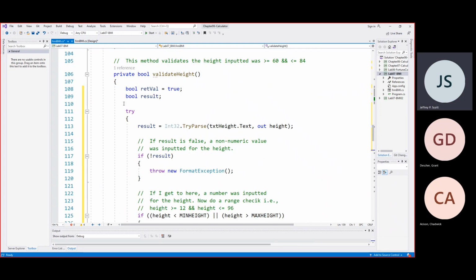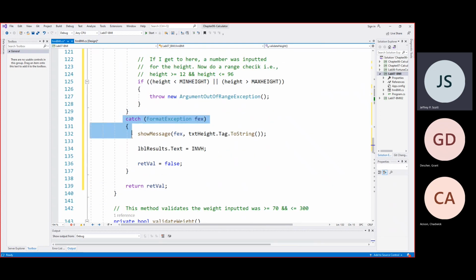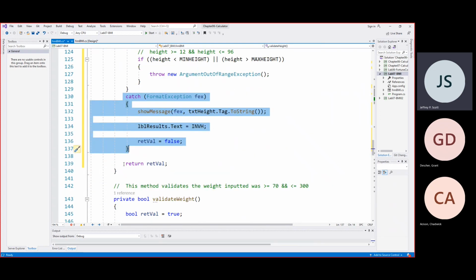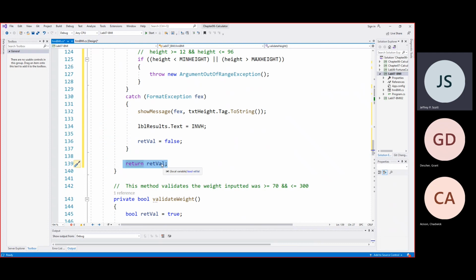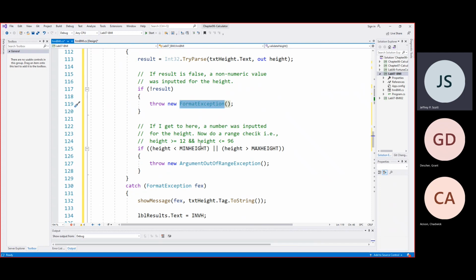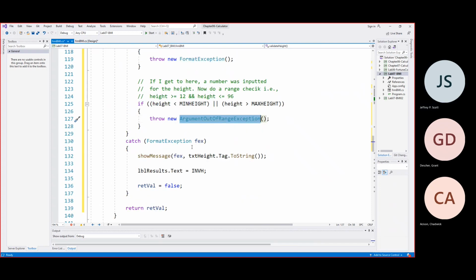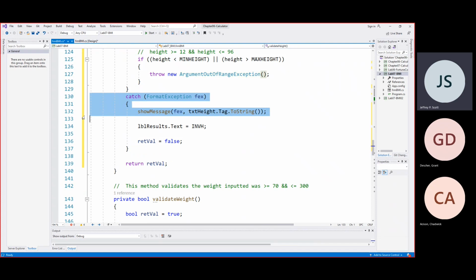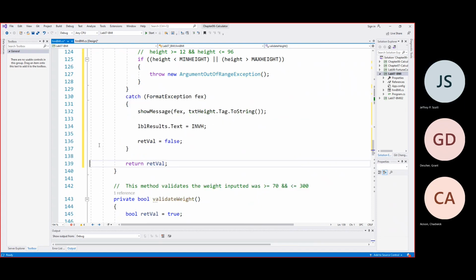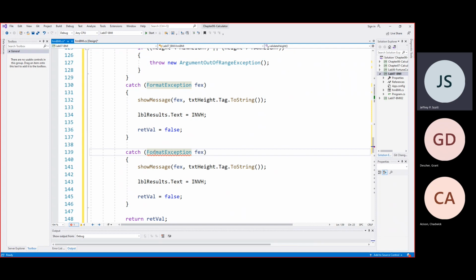If the try made it all the way through and there were no errors, I won't do that catch and I'll just return that. But I'm not done yet because remember, now I've handled this exception, but I didn't handle this one. So I need another catch in here. I'm going to do almost the same thing. So I'm going to make this an argument out of range exception. And again, I call this argument out of range exception. And I want to pass that in.